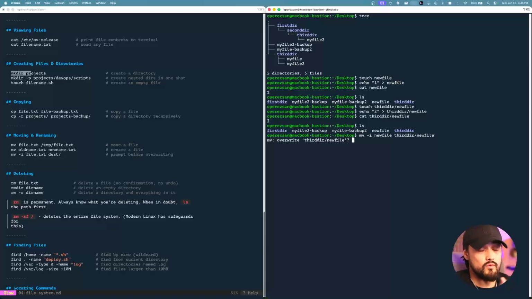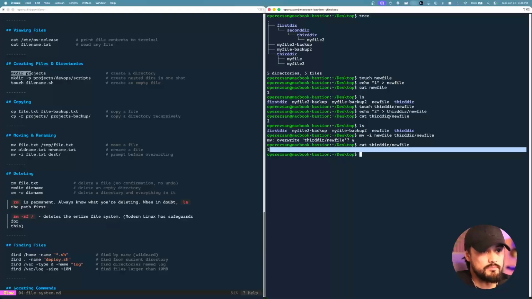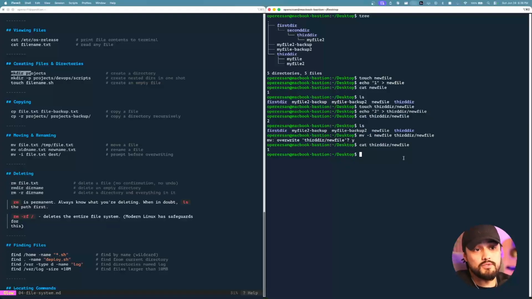It will prompt you if you want to override it, and then you can make the decision to do so or not. So let's say yes, let's do it. And now if we do a cat third directory and then new file, we see the 1 as opposed to the 2. And using that -i helps to know if a file lives within that directory, especially when you're going into configuration files that can break something in prod. So knowing this command and these flags are very helpful.